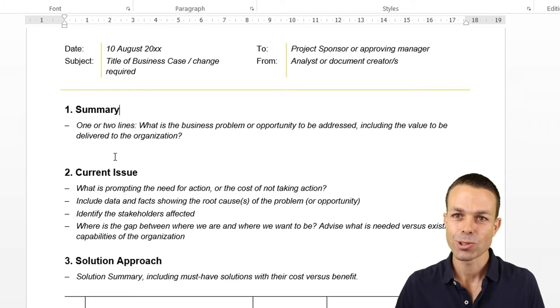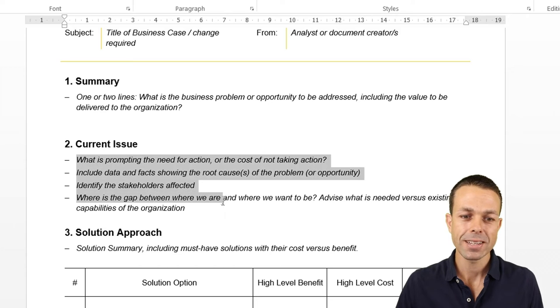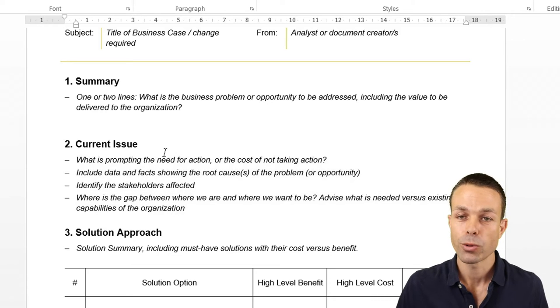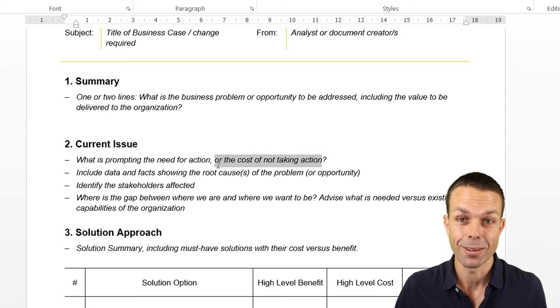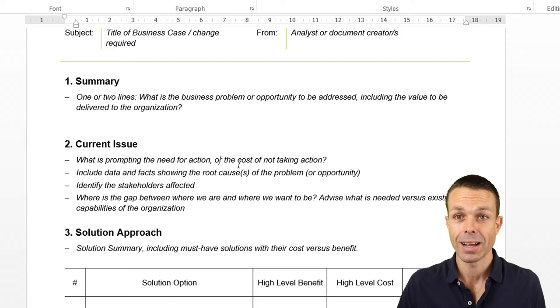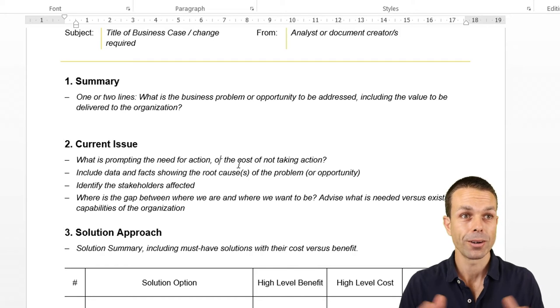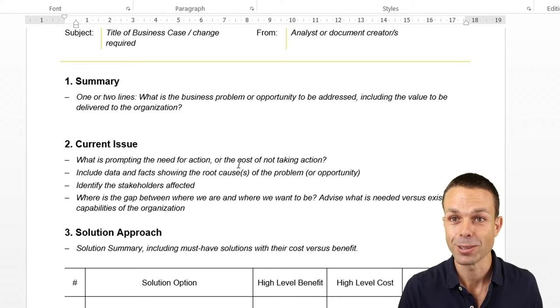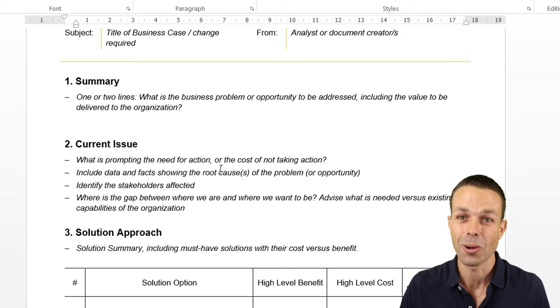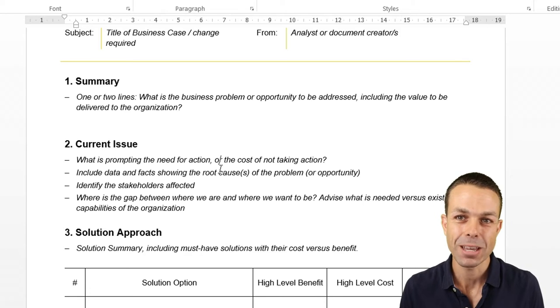And that's done in the next two sections, where what is the current issue? So what is prompting the need for action? And what's the cost of not taking action? So maybe in the case of our donuts in the kitchen, maybe people actually don't have enough to eat, and so they're not doing the best job. Maybe they're not making enough sales as a result, and putting donuts in the kitchen could increase sales by two or three a day and make X amount of dollars. I'm just spitballing ideas here, but that's one example, and it's forcing us to think about it in the same way that an executive might think about it.